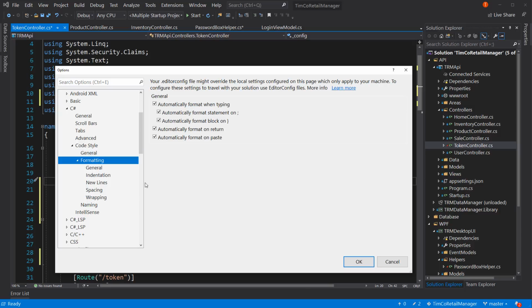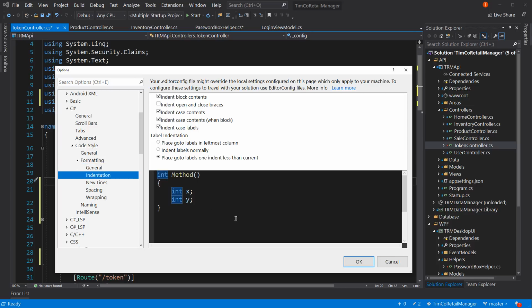All right. Now formatting. This is kind of cool. So automatically format when typing. That's awesome. So when you don't put the spaces in the right spots, that takes care of it when you're typing. Also, when you put a curly brace. Also, when you return or when you paste. So I paste something in, it's going to format it for me automatically. Really cool. How about some other stuff in here? Indentation.